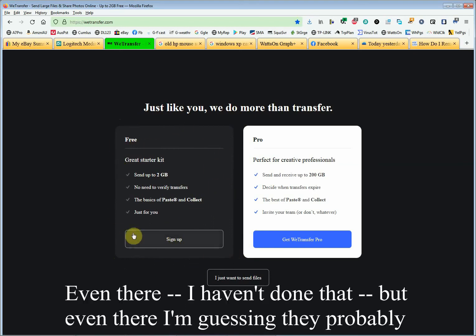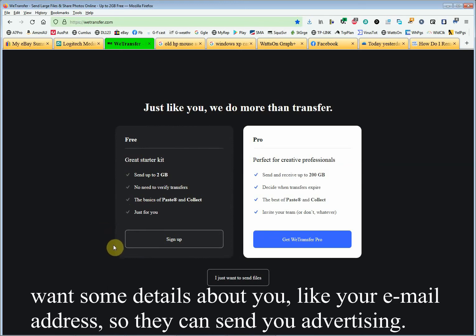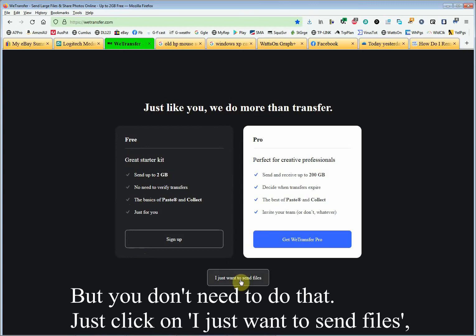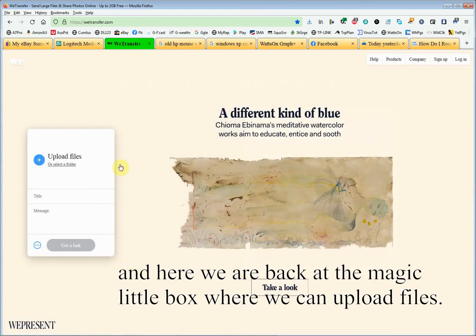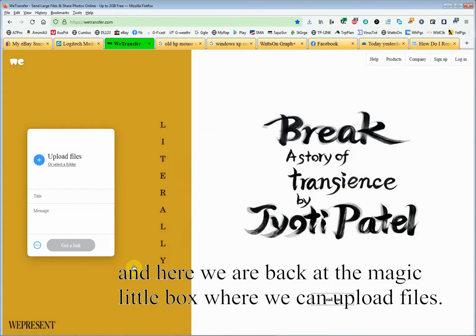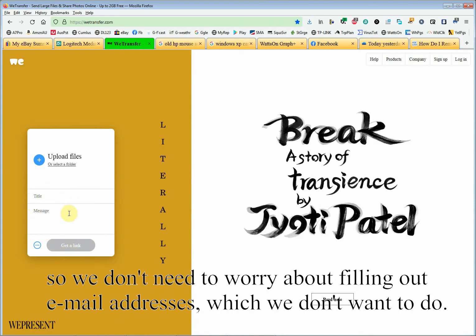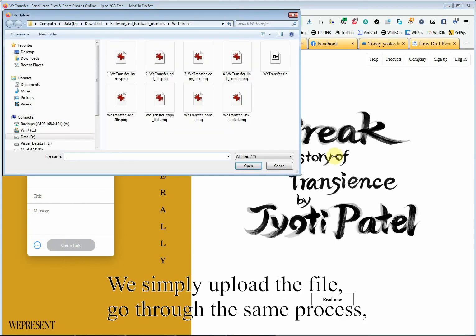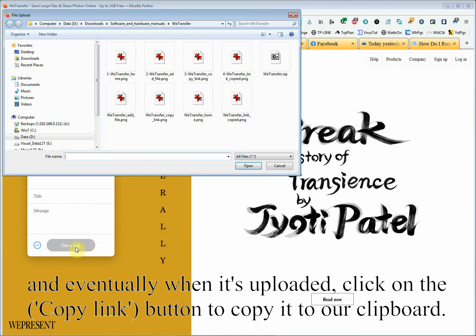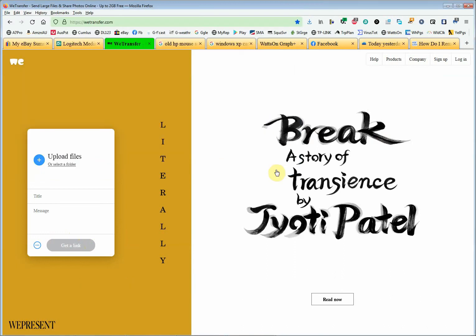Even there, I haven't done that, but even there I'm guessing they probably want some details about you, like your email address, so they can send you advertising. But you don't need to do that. Just click on, I just want to send files. And here we are, back at that magic little box where we can upload files. And notice that because we allowed it to save cookies, the default button is now get a link rather than transfer the file. So we don't need to worry about filling out email addresses, which we don't want to do. We simply upload the file, go through the same process, and eventually when it's uploaded, click on the Get a Link button to copy it to our clipboard. Easy as that.